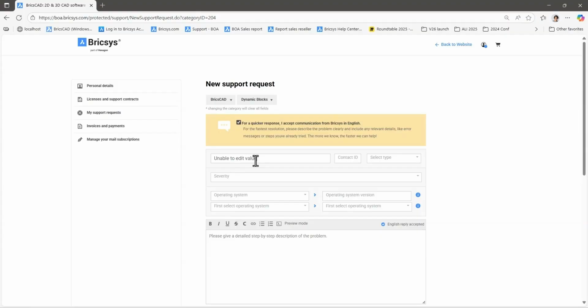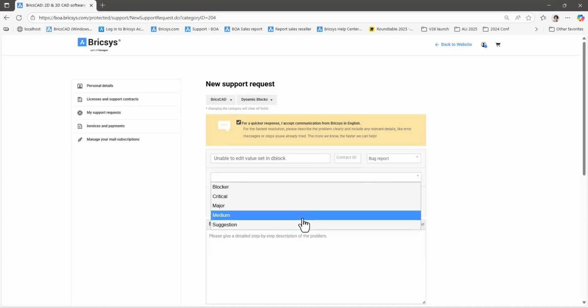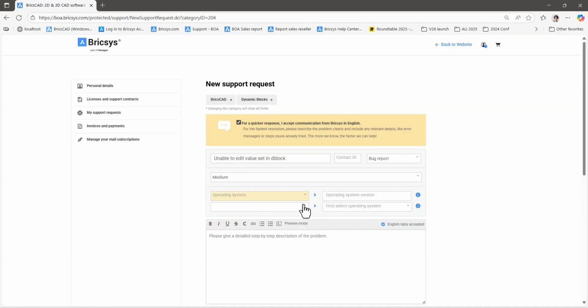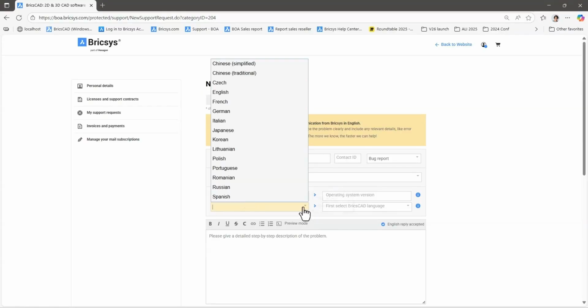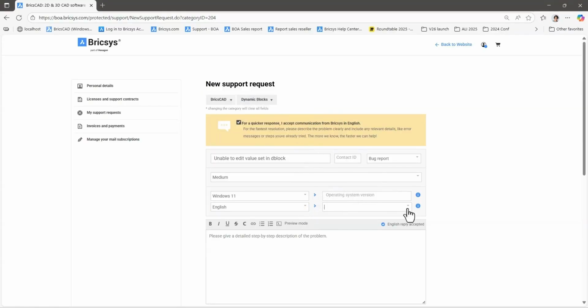You'll need to fill out the other fields, so be sure to select the relevant type of request, probably a bug report or a technical issue. Choose the severity, then your computer operating system, the BricsCAD language, as well as the BricsCAD version.